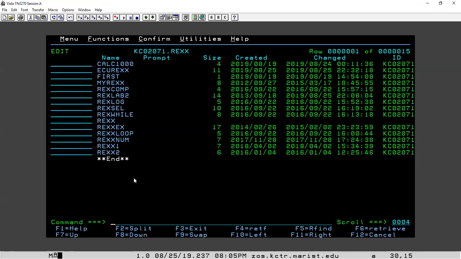So let's take a look at REXX, okay? I'm going to create a file. I'm going to say S, what I want to call this thing.